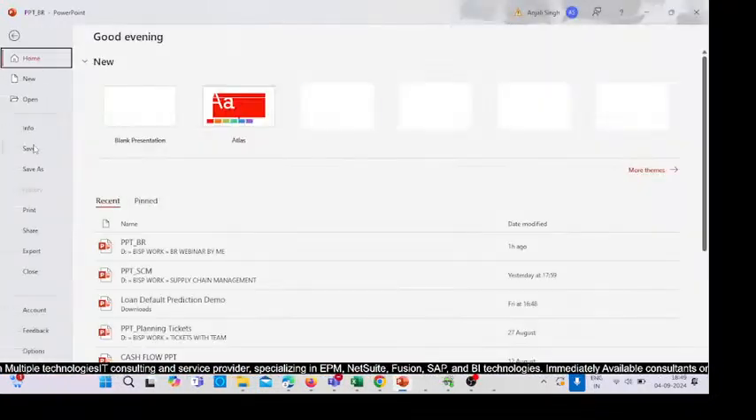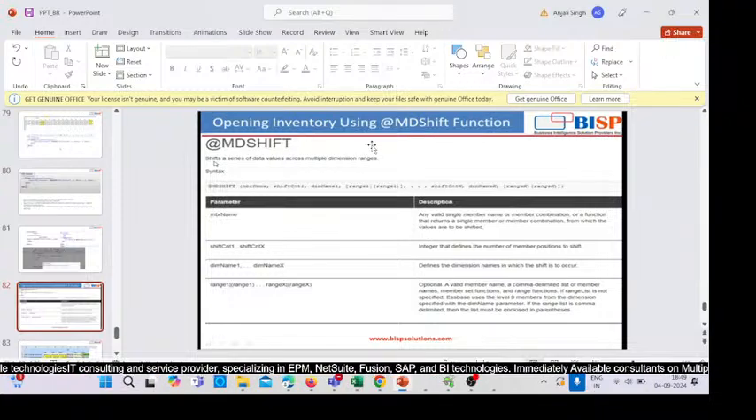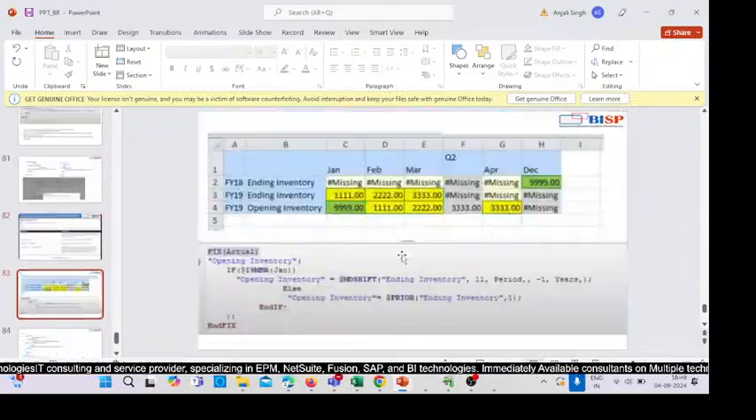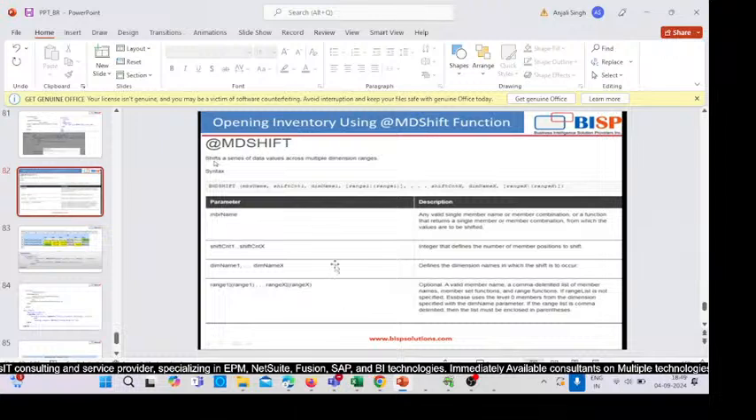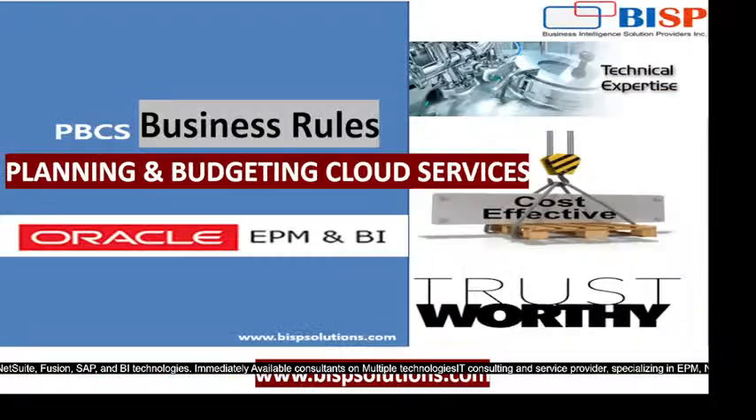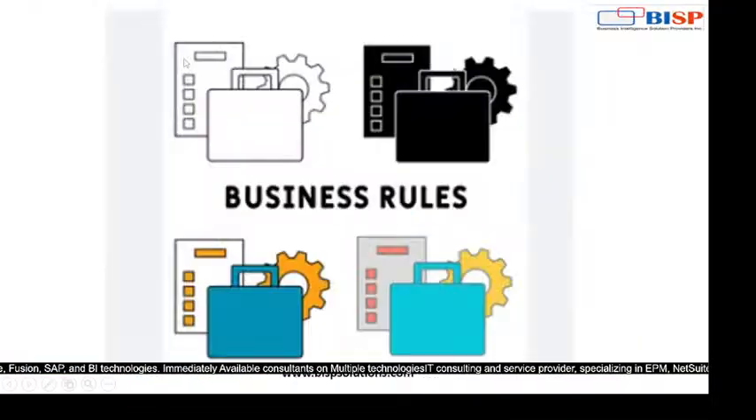So this same rule I will show you for the opening inventory using the MD shift function. If you want to use the MD shift function, then again all the parameters are the same here. The member name will take any valid single member name or member combination, or a function that returns a single member or member combination from which the values are to be shifted.